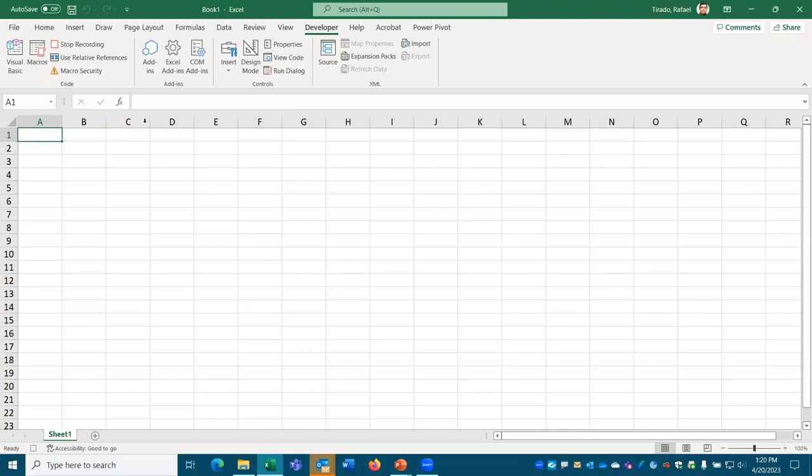And also remember the record button over here. Now it's switched to stop recording. Okay, so now I know that I'm recording my macro right now, and that's what I will go to when I'm done recording my steps. So step number one, I'm going to go and click on cell A1, and then I'm going to type in my name. So here I go, Rafael A. Tirado, and I'm going to hit the enter key, and that's going to move me down to cell A2.